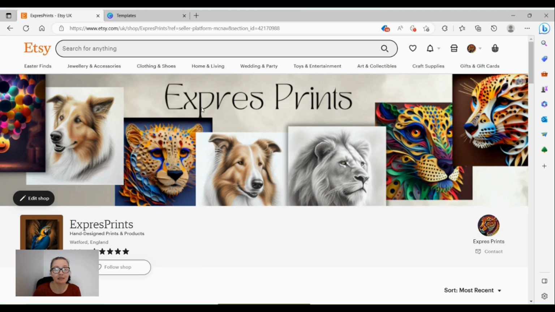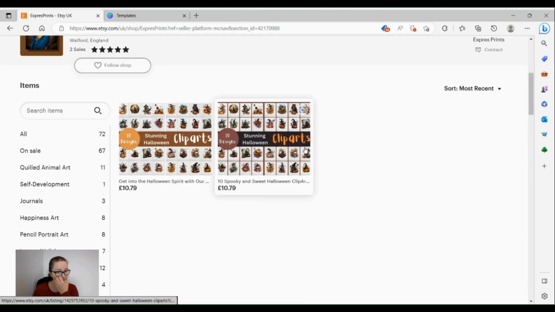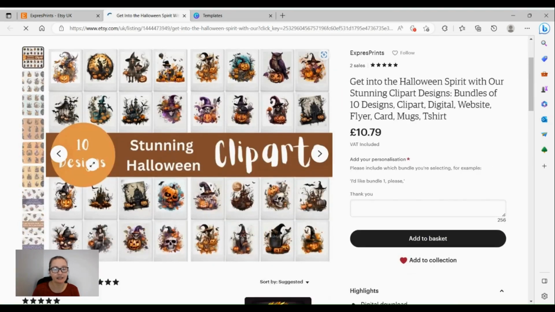So just very quickly, on my store, Express Prints, I actually sell quite a few sets of clip arts, always adding more. So today I want to have a look at these Halloween clip arts because I absolutely love Halloween. So we're going to be working with Halloween art today. And let's take a look at the listings. So I've got 2 listings currently, but I'm always adding more.